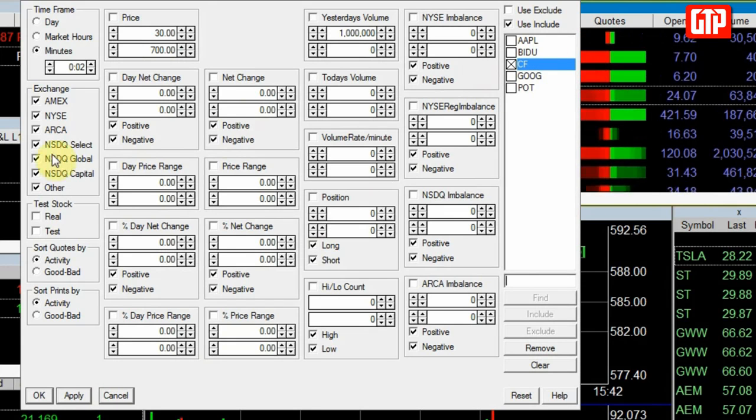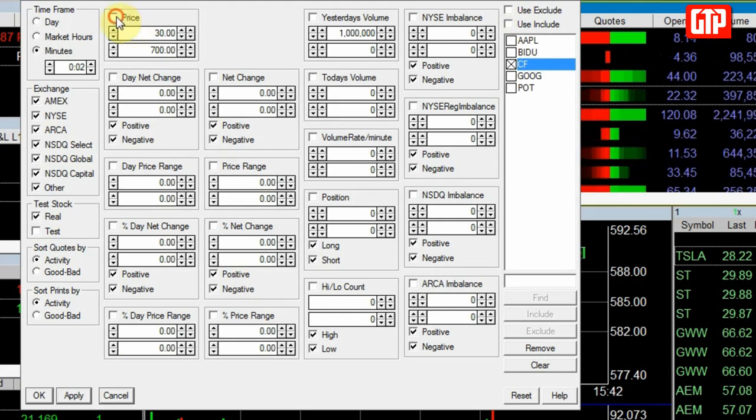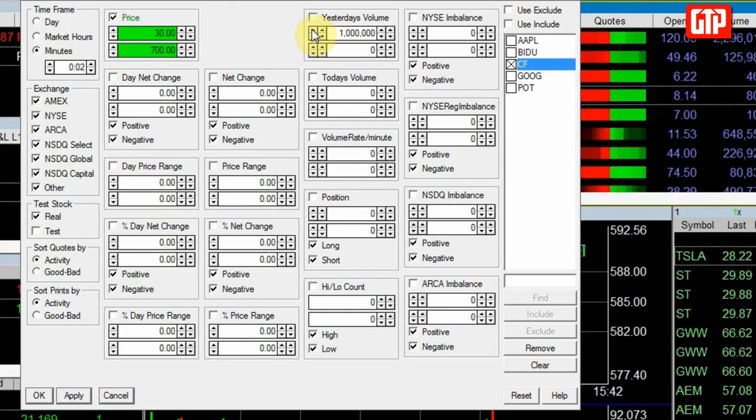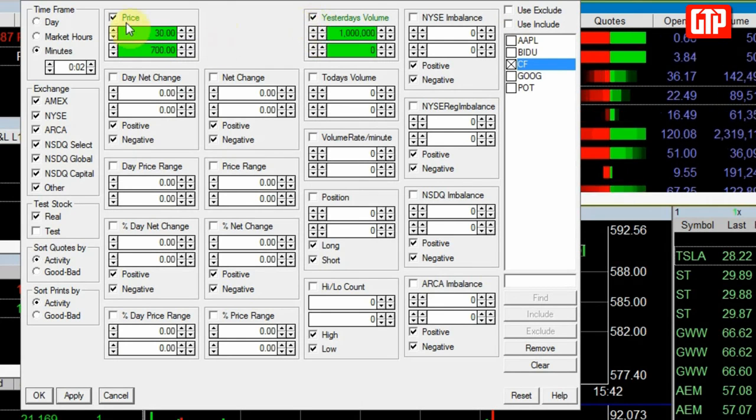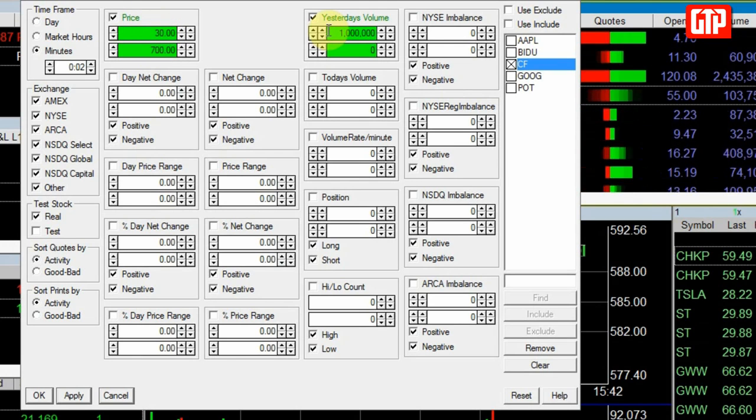and that's it. So let's go back now and let's see a simple demonstration of the power of the market sorter. We'll choose the price of $30 to $700 and yesterday's volume of at least 1 million shares.